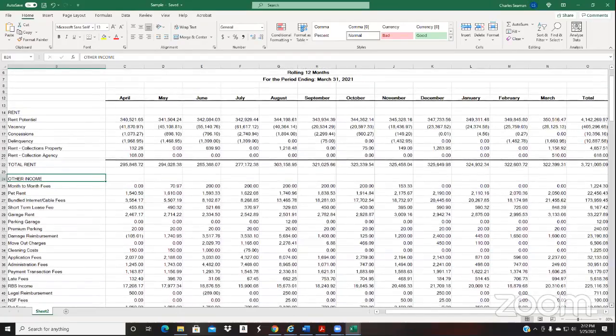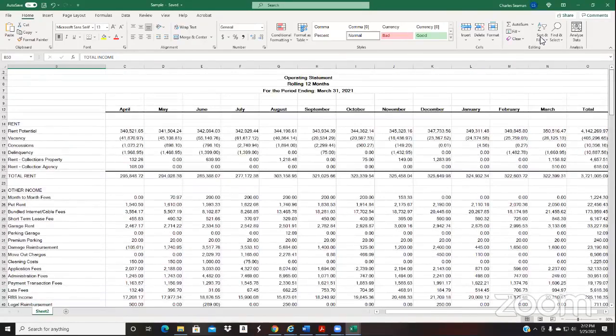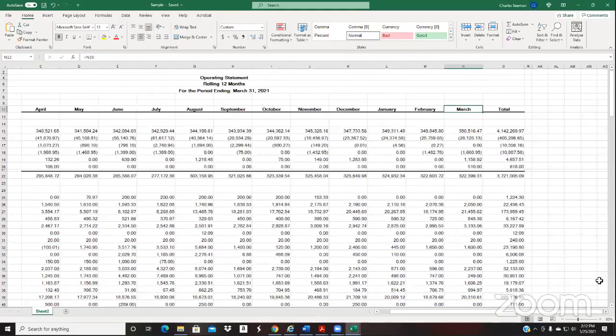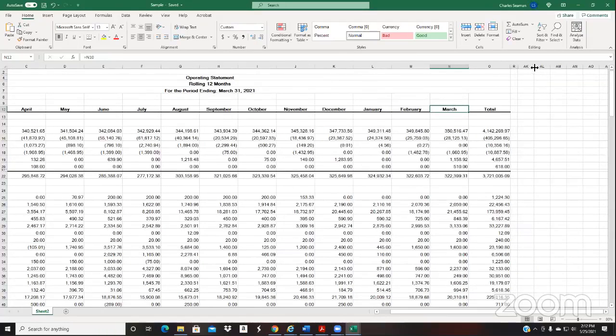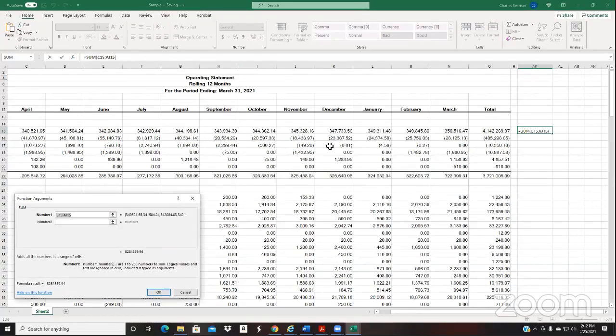What we'll do on this T12 is go to the bottom of our income section and take our last 3 months. This particular T12 goes from April 2020 to March 2021, so our last 3 months are January, February, and March of 2021. We'll extend this column so it's a little bit bigger. And we're in Excel, so the great thing is we can take the information very easily and make sure that we're taking the last 3 months.